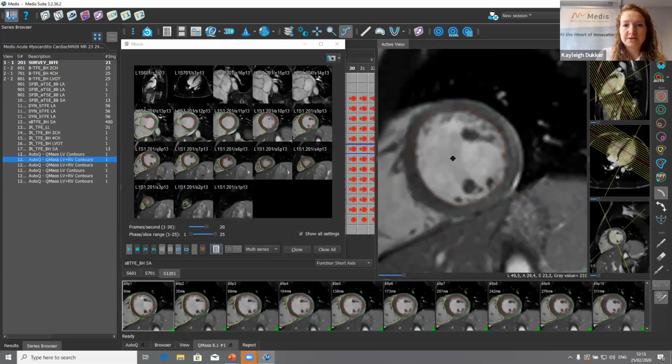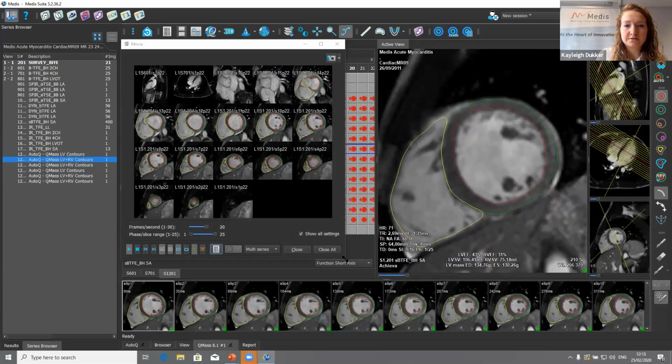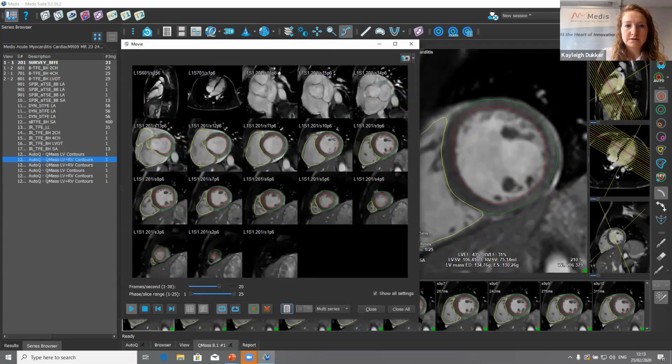Let's zoom in a bit so you have a better view on it. So here you can see over time the contouring processing. Of course, you still need to check them if there are any contours not on the right spot. But overall, I would say it's doing a good job.